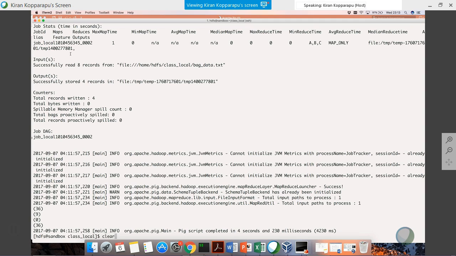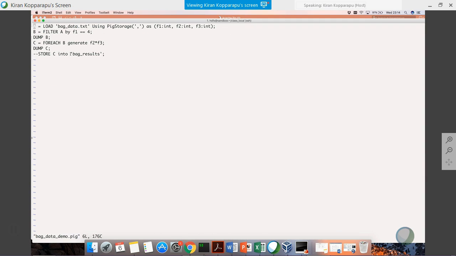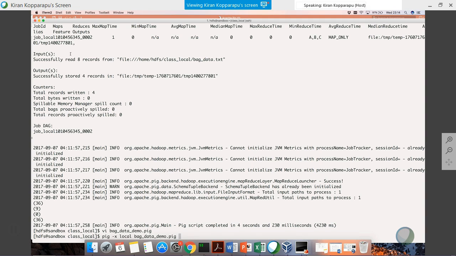But instead, if I go with one dump and one store, you could still see the same behavior. Let me put the results as one, because the results directory already exists. So this time I'm trying with one dump and one store. Let's try to run.